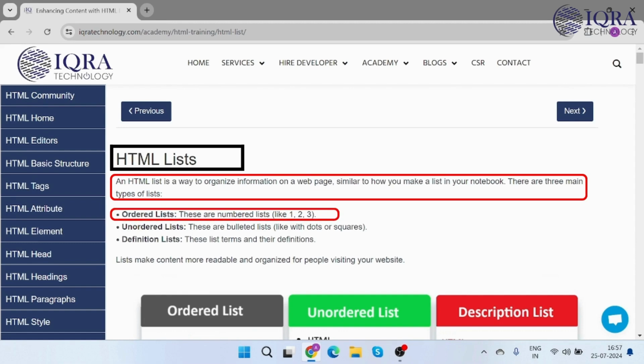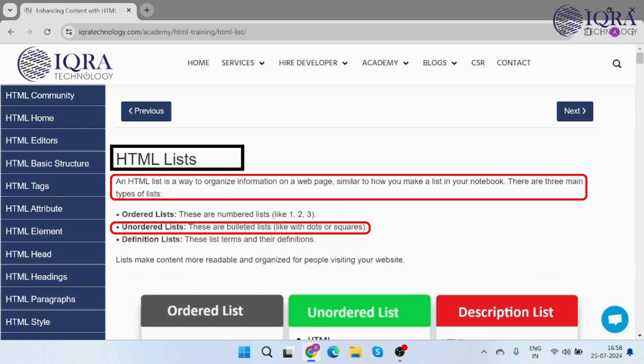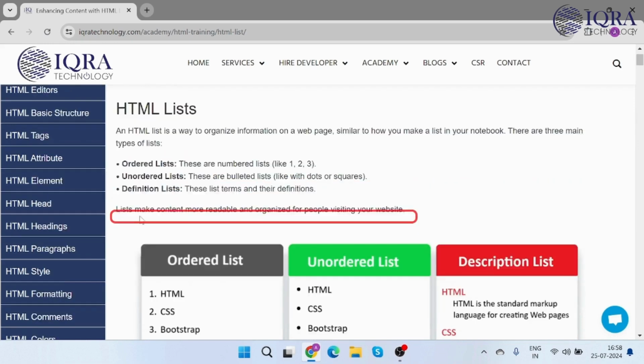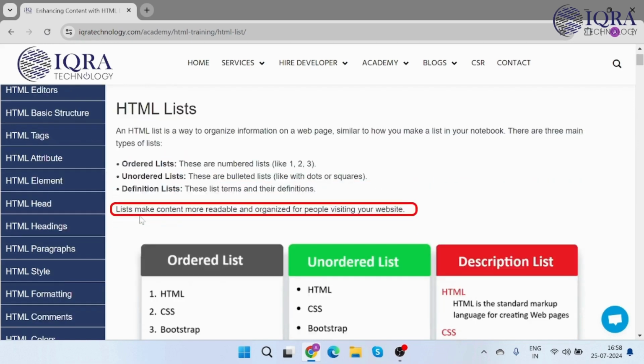First, ordered list. These are number lists like 1, 2, 3, 4, 5. Second, unordered list. These are bulleted lists, often using dots or squares. Lists in HTML make content more readable and organized, which is helpful for visitors.